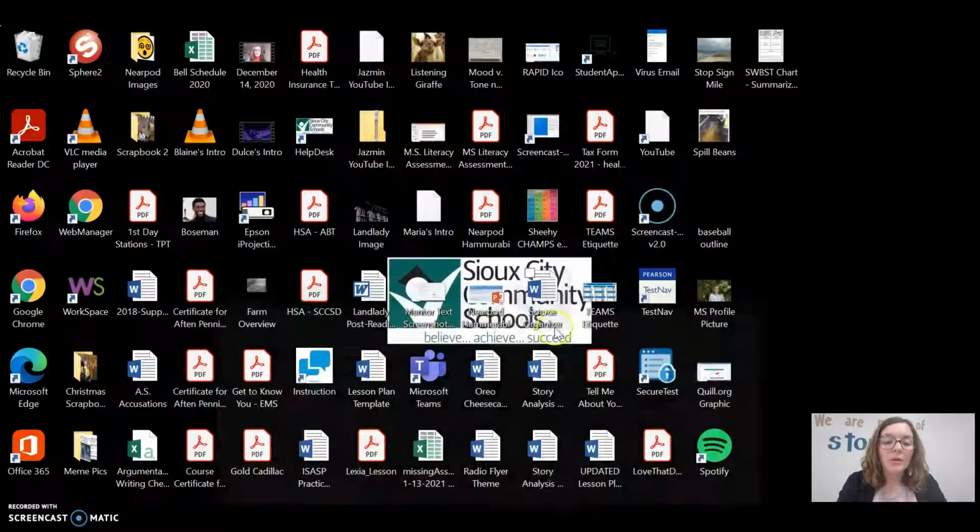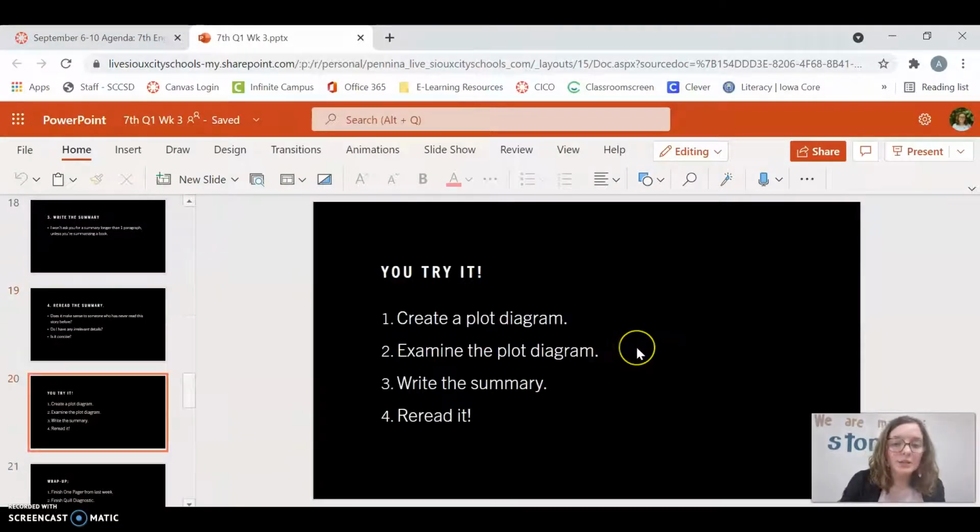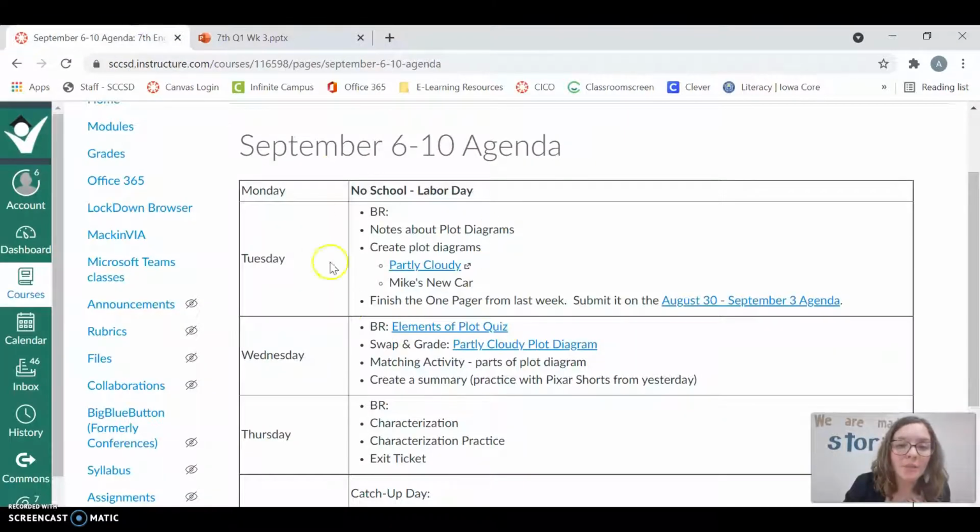So now what your task is to create a plot diagram, examine the plot diagram, write the summary, and reread it. You are going to be doing this for the Partly Cloudy that's linked on the Canvas agenda, okay? And I will also link in Mike's new car because it looks like I forgot to do that.